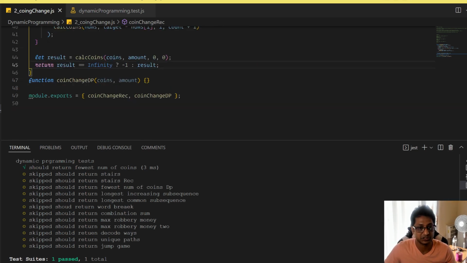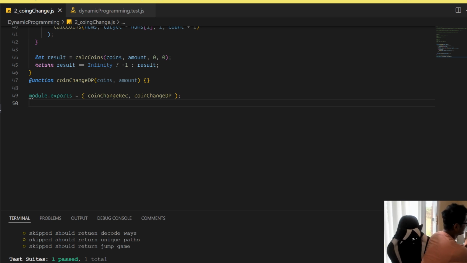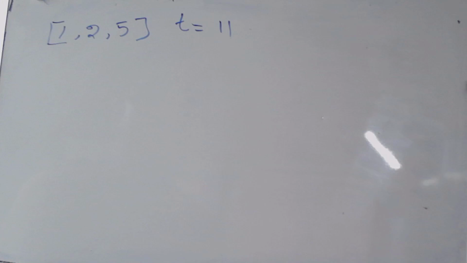Okay, now let's go ahead and see how we can do the same. We can solve the same problem using dynamic programming. So let's again go to our whiteboard and try to draw our decision tree. Now for the same problem, we have coins 1, 2 and 5, and target is 11.